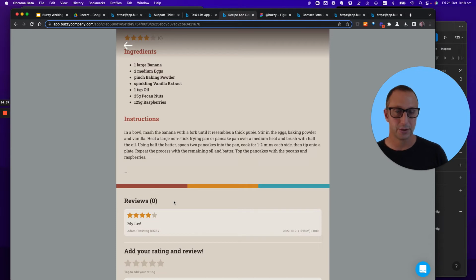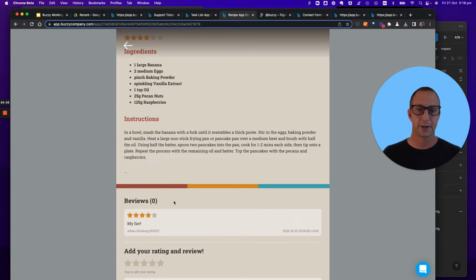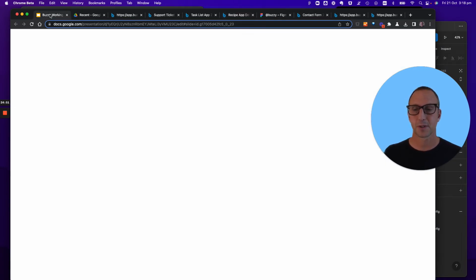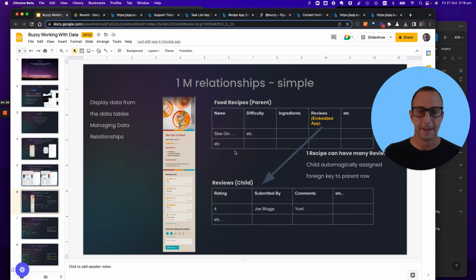So how do we do that? So typically, if you're familiar with database relationships, that's called a one-to-many relationship. So each recipe can have many reviews. So how do we set that up in the Buzzy system? So let's have a look at it. Let's go back here.